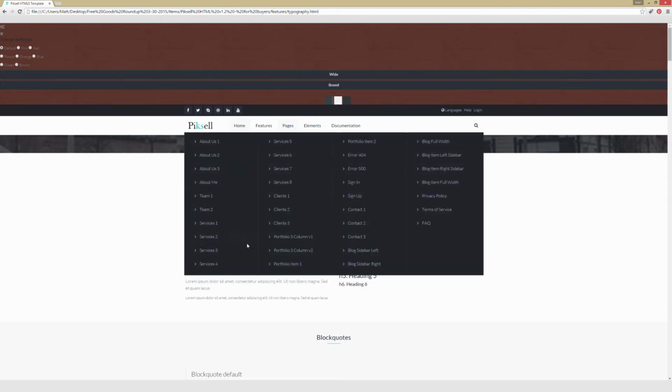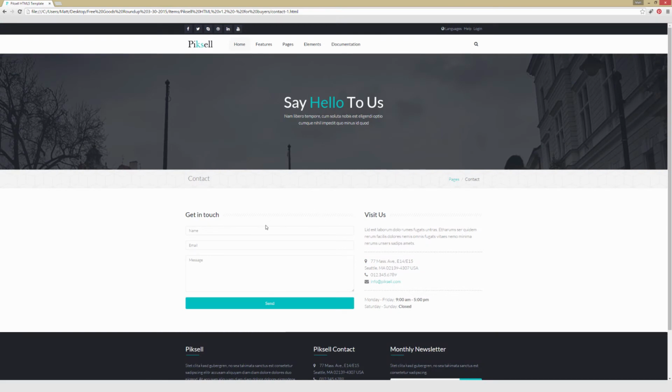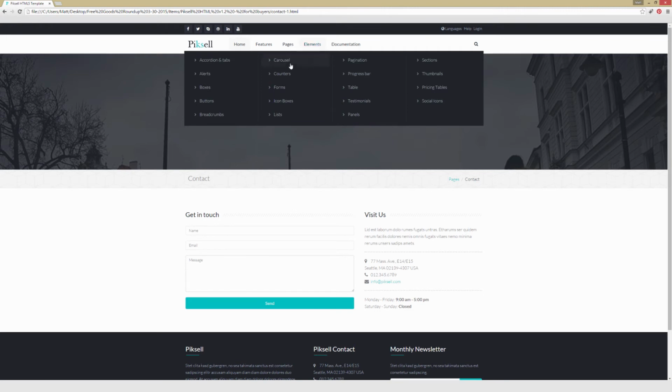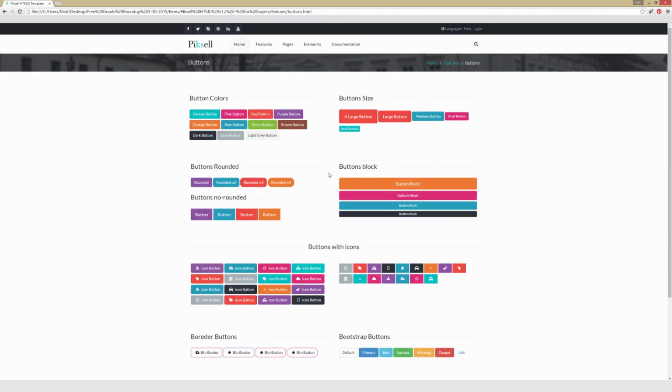Under pages, there's a ton of different included pages here, so if I click on contact, it'll bring me to that contact page with a nice name, email, and message form right here. If I go under elements, you can tell all the different elements that are included in here. So if I go to buttons, it'll display all the different button options. So like I said before, this theme really includes a ton of stuff.